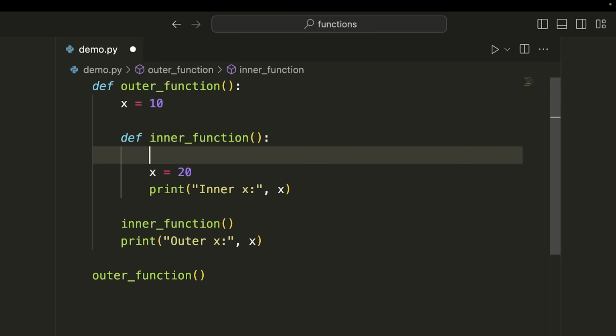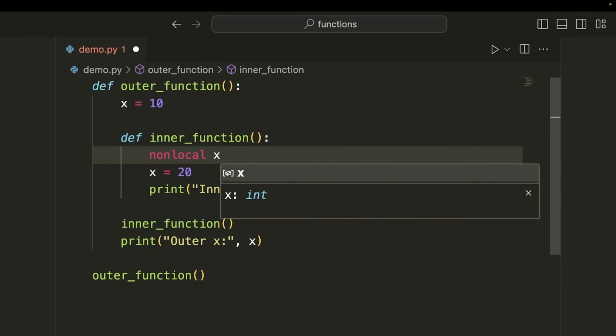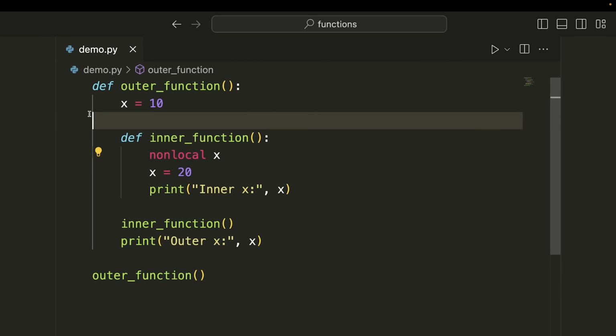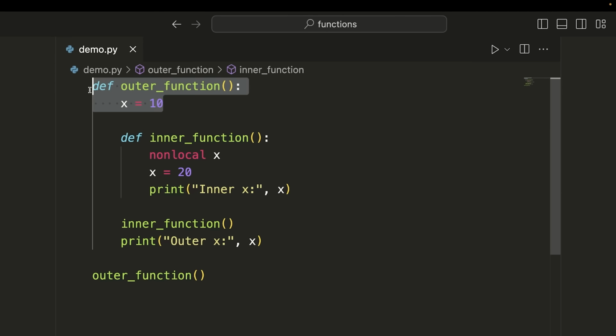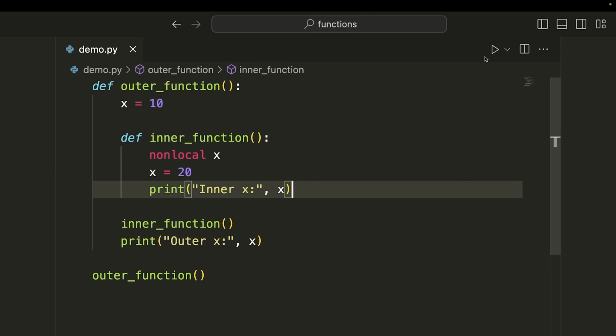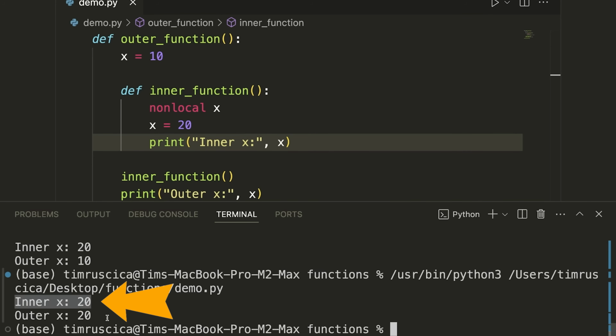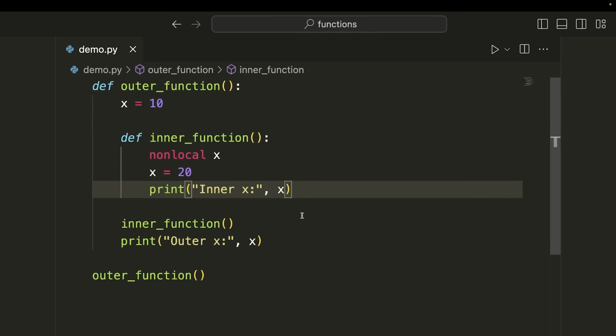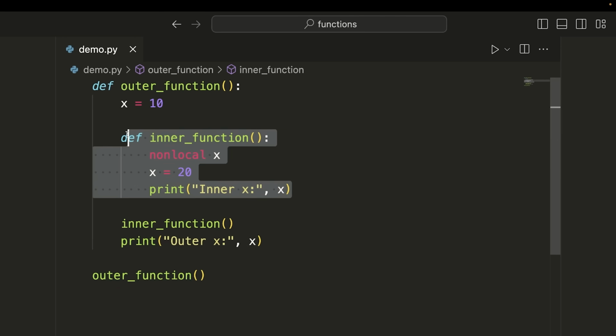Now, in order to do that, I can define nonlocal x. When I do that, what's going to happen is now Python is going to look for a reference to x in the enclosing scope. The enclosing scope is the scope in which this function is defined in, which is this outer function. So now what's going to happen when I say x equals 20 is I'm going to reference the x in the enclosing scope, and I'm going to modify that instead. So when I run the code here, you can see I get inner x equals 20 and outer x equals 20 as well.